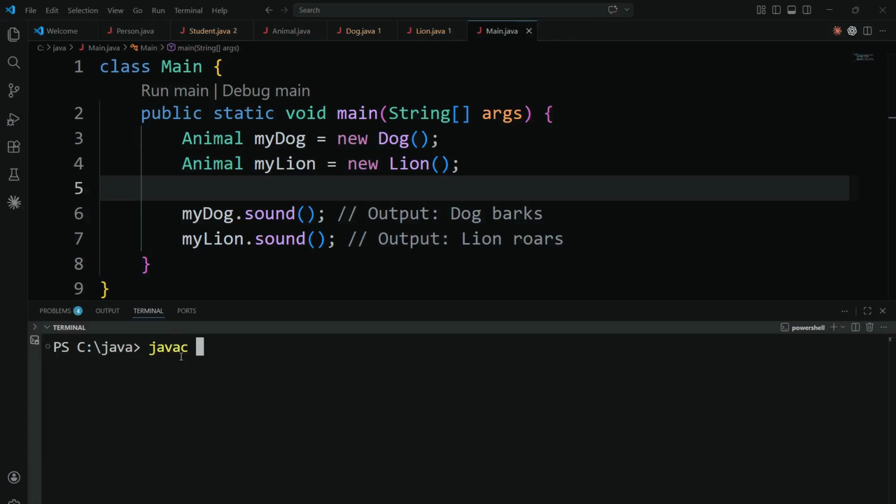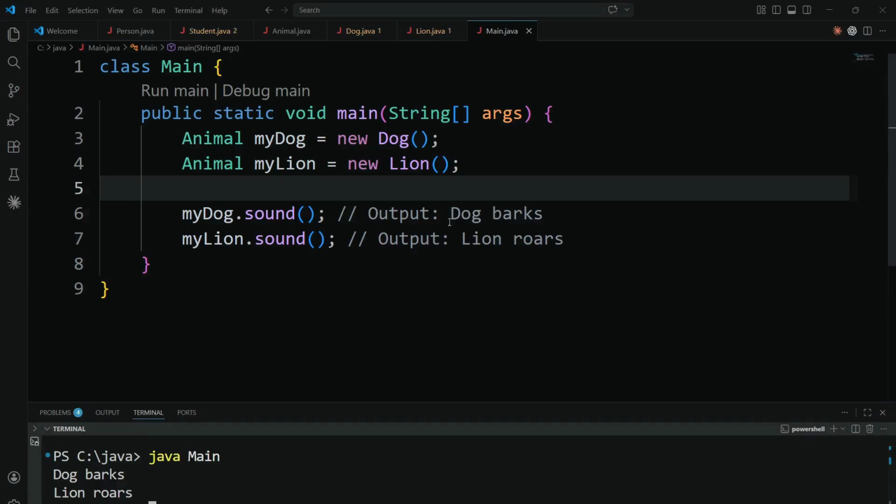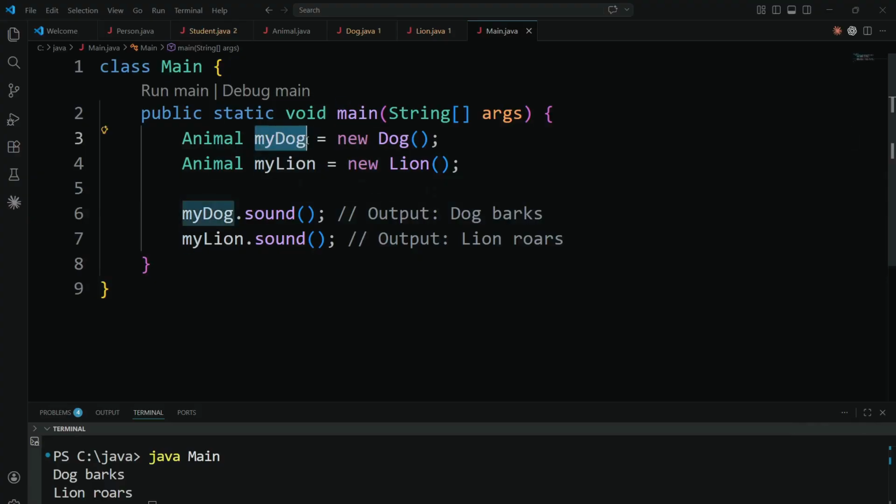So I will say javac, that is, I will compile Main.java. And then I will say java Main. That's it. Can you see it has printed dog barks and lion roars? So what is happening over here? When I call myDog.sound, it is going to call the function of the Dog class. And when I call myLion.sound, it is going to call sound, that is the method of the Lion class.